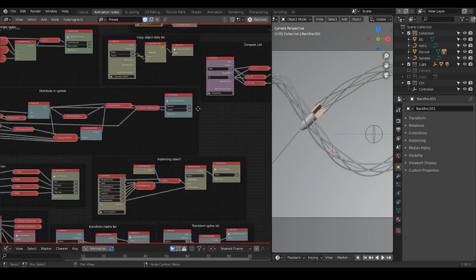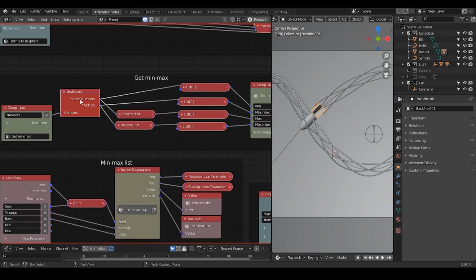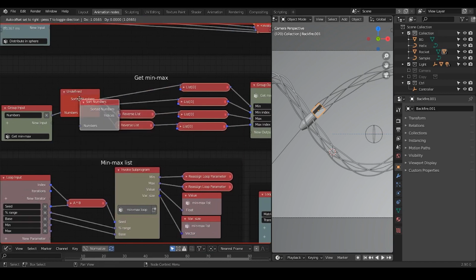Where's my, yes, it's here. And just look at this red node, you can just delete that. By the way, if you are ever curious about what this node is, it's just a short number. You can see it's actually the same.